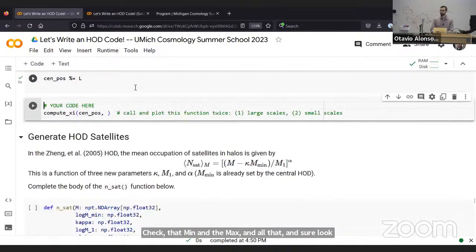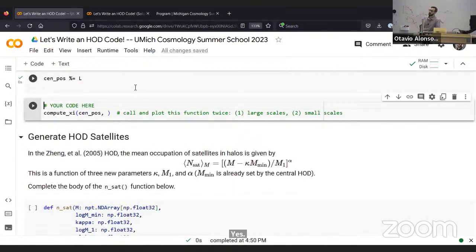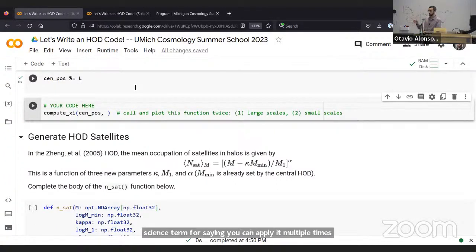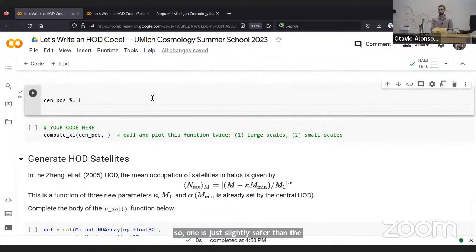One is idempotent, which is a fancy computer science term for saying you can apply it multiple times and you will get the same result. So that mod is idempotent, whereas if you're just shifting things by L/2, then every time you add L/2, you're changing the output value, and it doesn't matter if you're only running it once. But if you accidentally are running it multiple times or whatever, so one is just slightly safer than the other. That's how I would put it. Yeah. If you apply it on the fly, and so you're applying it once, that's fine. Yeah. Thank you.